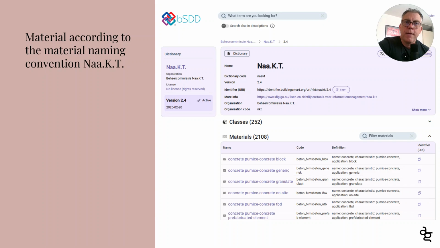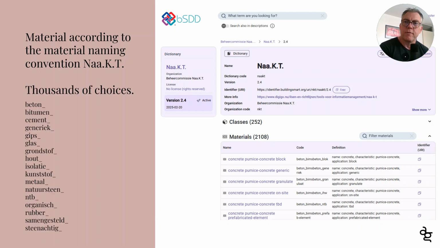So we're in the BSDD, and as you can see, it has over 2,000 choices. So that's, for this check, still a little bit too much. I think with a bigger list like that, we should use Excel, which I'll show you later on. So here we just say, with these thousands of choices, why don't we start with the name? Every material should at least start with one of these 17 names.